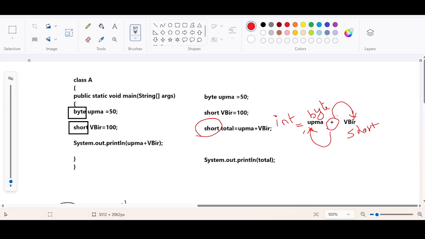The plus operator, the arithmetic operator, will always expect the integer on the right hand side as well as the left hand side, or else the resultant value has to be of integer data type. If this condition is satisfied, no issues. If this is violated, you will have an issue. Having said this, let me run this once again.